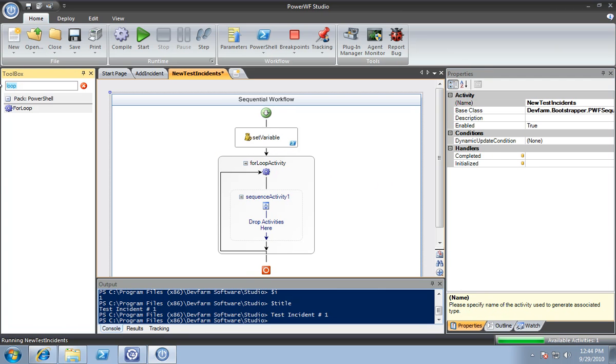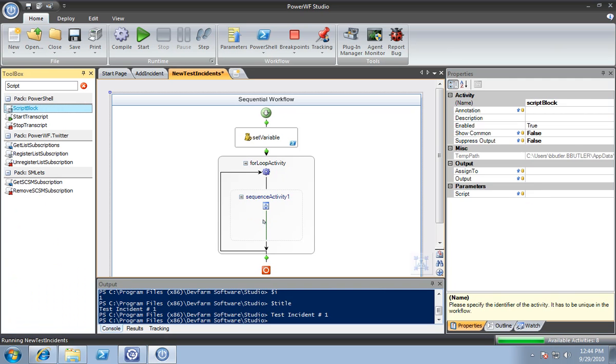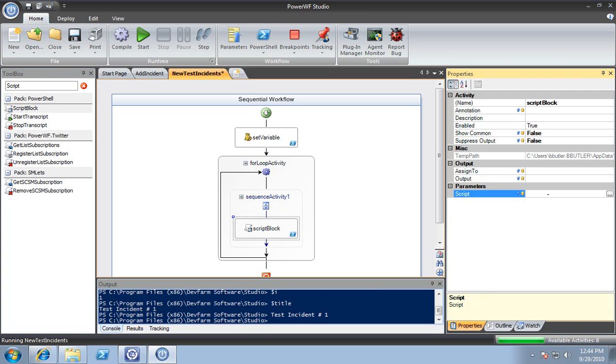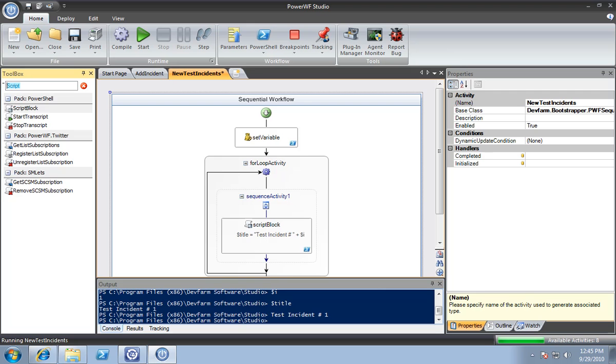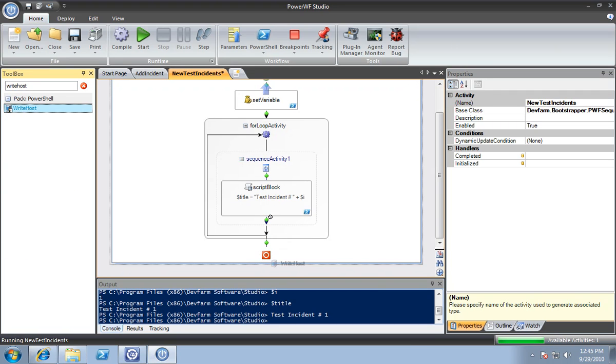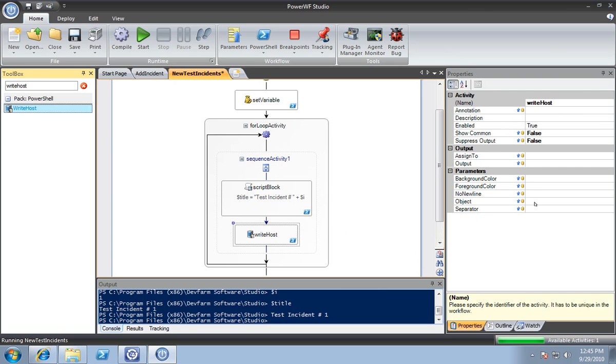Next, I want to create a title for my instance. I find it's often easy to use just a simple script block to do string formatting. So I'm going to drag that over. I'm going to set the title variable equal to something, and that's pretty straightforward. Next step, I want to write this to the console. So I'm going to use a Write-Host, which writes the value of a variable to the console. And we'll write out title.